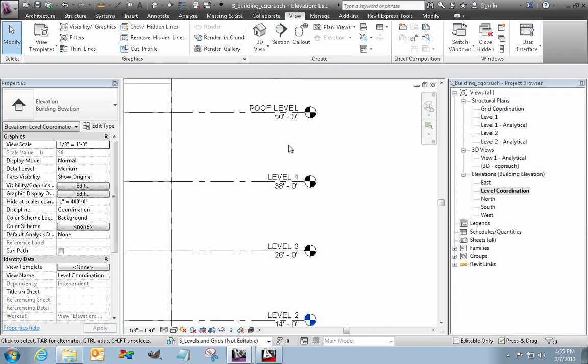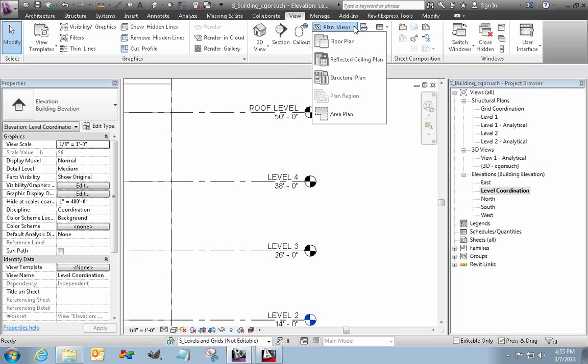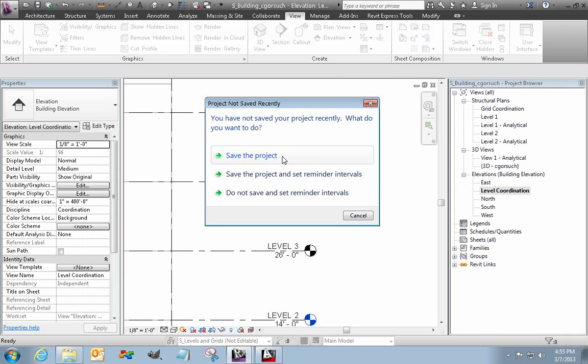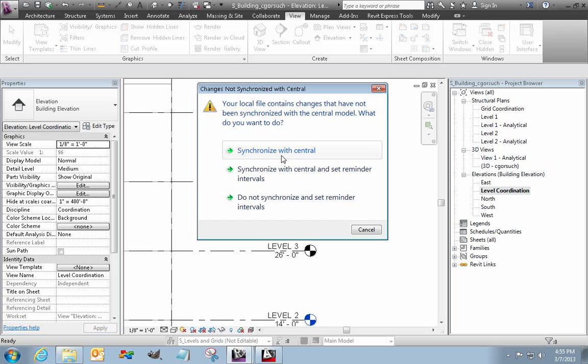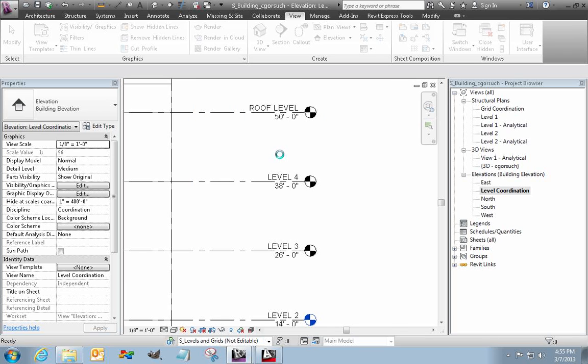I go to the View tab. This is the structural model, by the way, as building. And now I'm going to click on Plan Views. I want a floor plan. Well, actually, it says over here I want a structural plan, because this is a structural project. Yeah, I want to save the project and synchronize with Central.